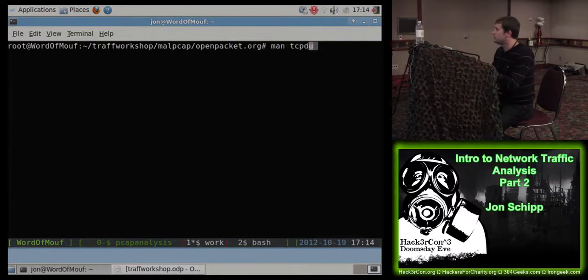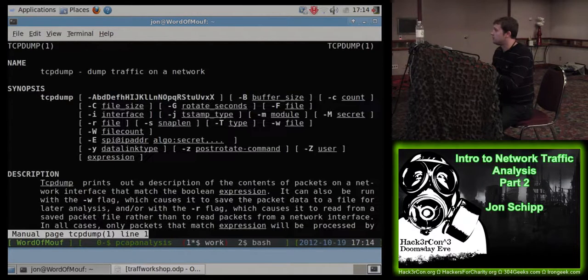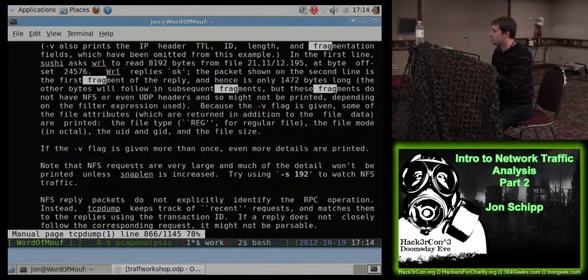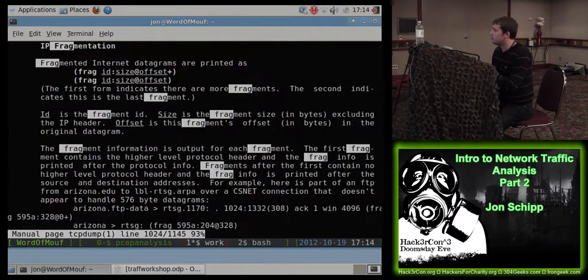With tcpdump, the best thing to learn to use is the man page. Just open it up and then do a / and a particular option such as frag. And you can press n to go to the next match, and then eventually it explains, you can get all the information right here. Fragmented internet datagrams are printed as frag ID, size, at the offset, and you can go in here and further get more information on how tcpdump presents the data.